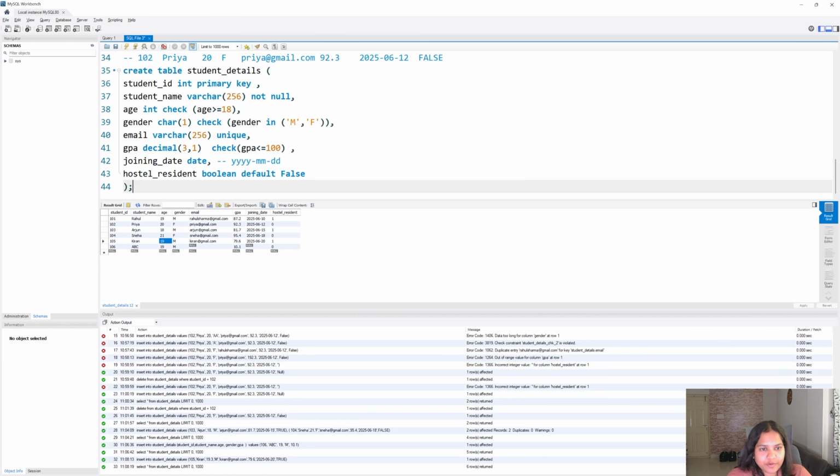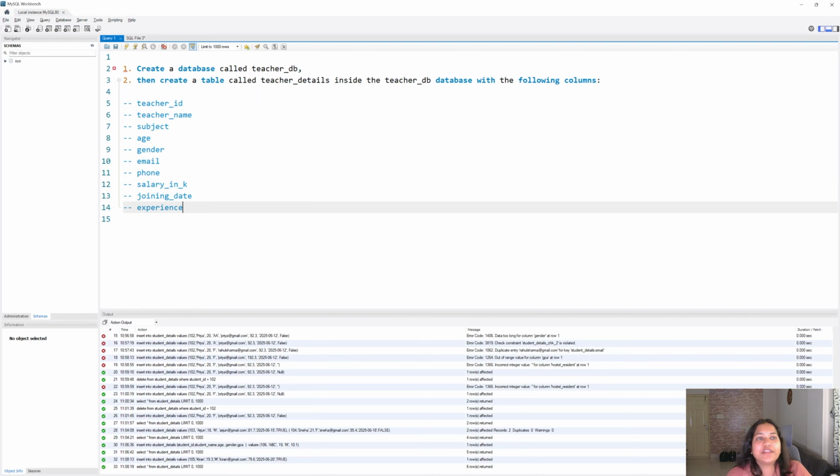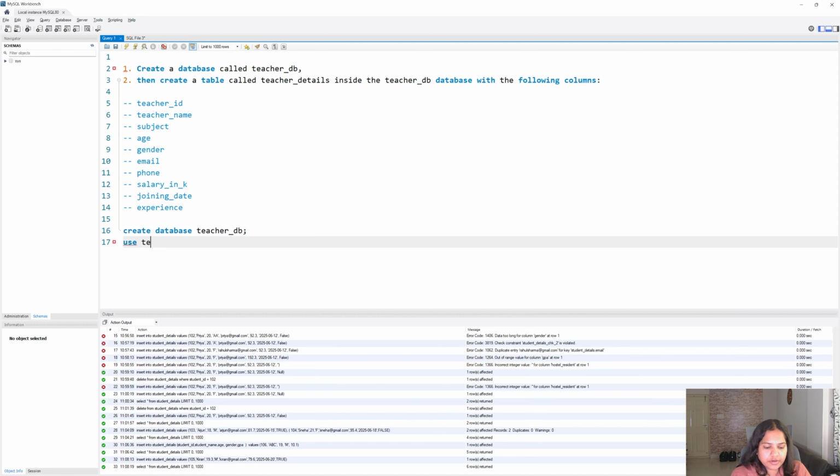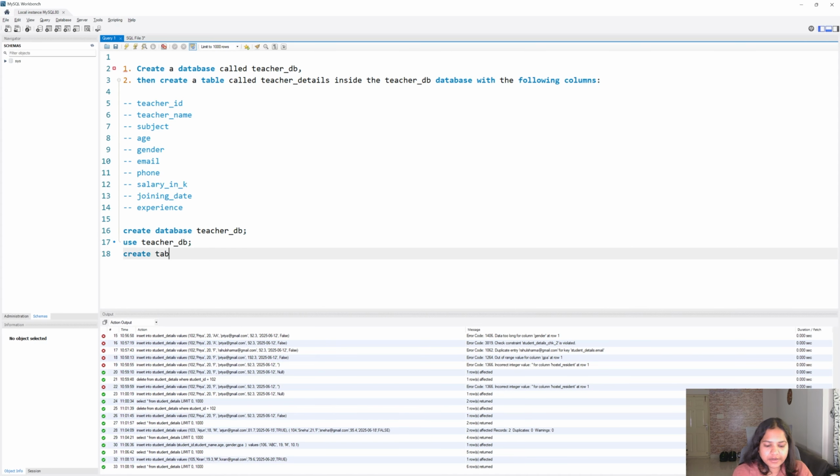Coming to the homework problem: create a database called teacher_db, then create a table called teacher_details inside the teacher_db database with the following columns. So you will write create database teacher_db. Then use teacher_db because we are using this particular database. Then you have a create table statement: create table teacher_details, then open bracket, close bracket, semicolon. Inside this you will have all the columns.